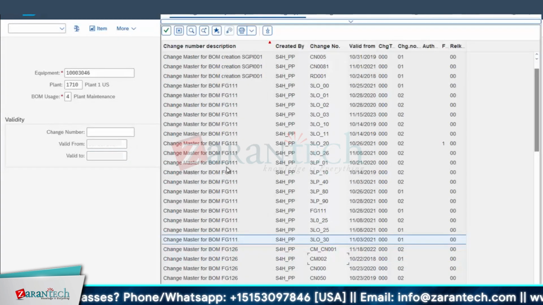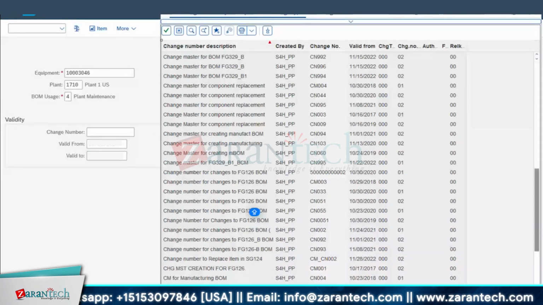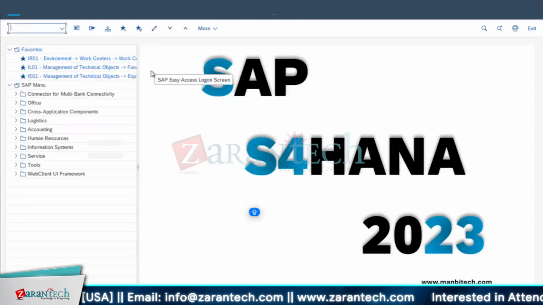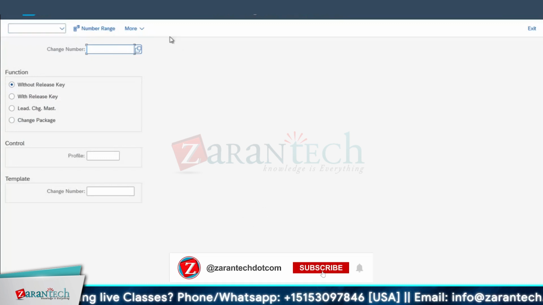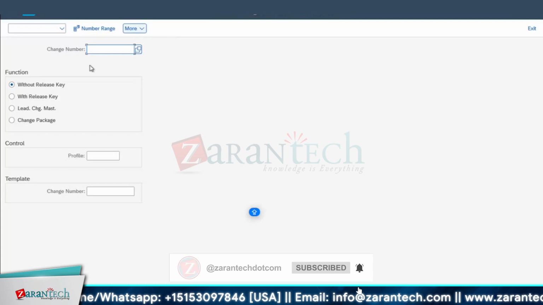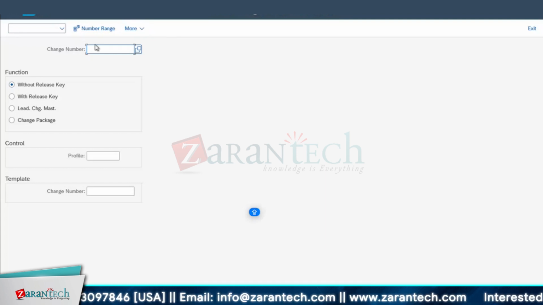I will go for another session. Let me go for CC01, create a change master. Normally any person can do it, but there will be a separate change team. You have to raise a request for them. Normally consultants won't do it, because we only do configuration settings, the SPRO thing. The front end is taken care of by the master data team.